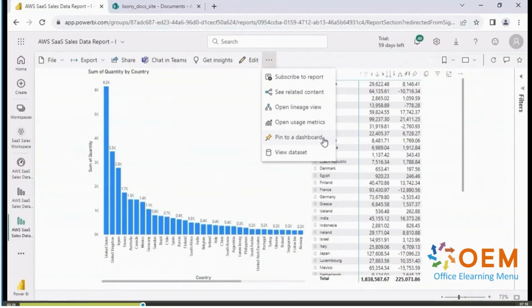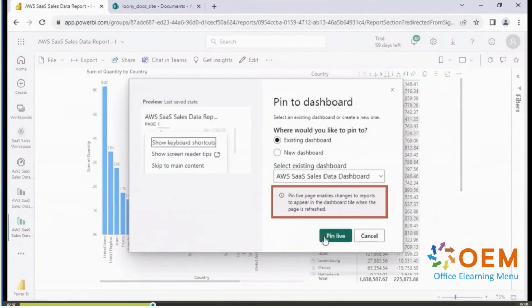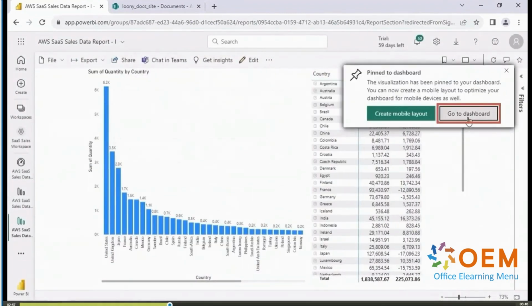Observe here, I'm not choosing the pin option on the individual visuals. Instead, I've clicked on the more options menu of the report as a whole and I select pin to dashboard. And here you'll see a little message. Pin live page enables changes to reports to appear in the dashboard tile when the page is refreshed. Now, when you pin live, any changes you make to your report will automatically be reflected in the dashboard, which is not the case when you pin individual visuals as tiles. Click on Pin Live and let's go to the dashboard and take a look at our live tile.